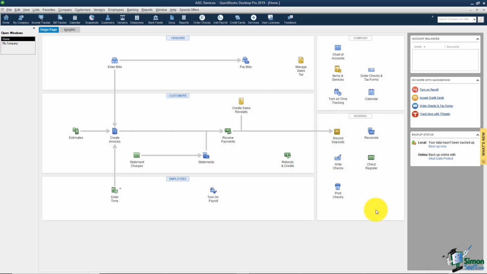And also notice there is a banking section. These are options that have to do with banking, like recording deposits or opening your check register. That's your five different sections. Now let's go back and look at these buttons here.